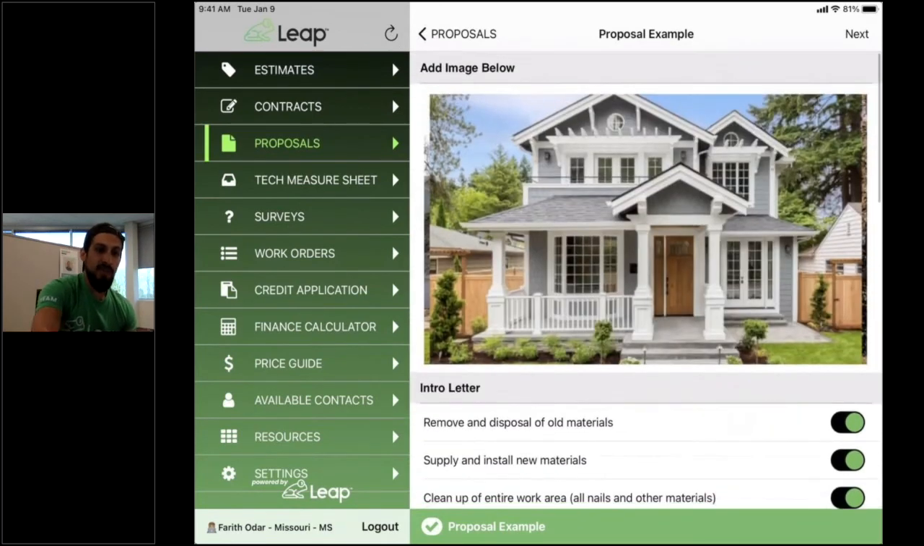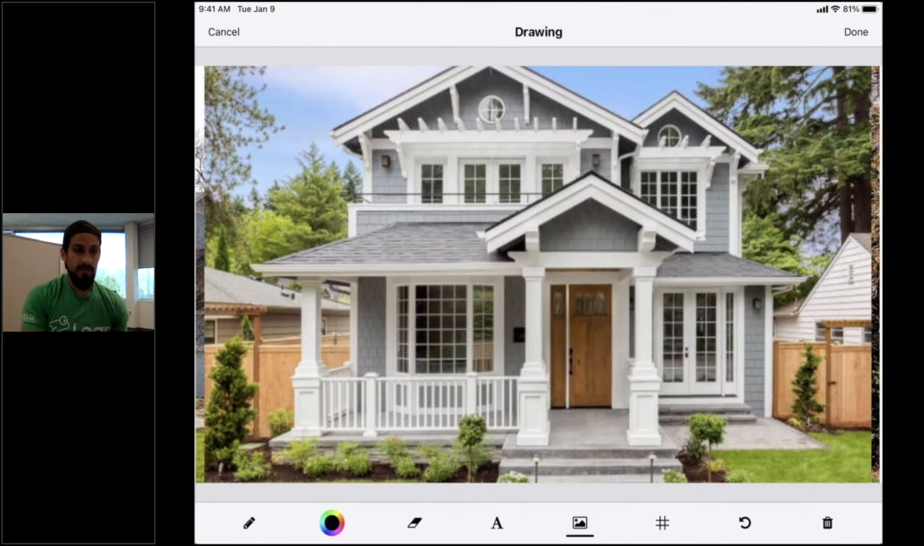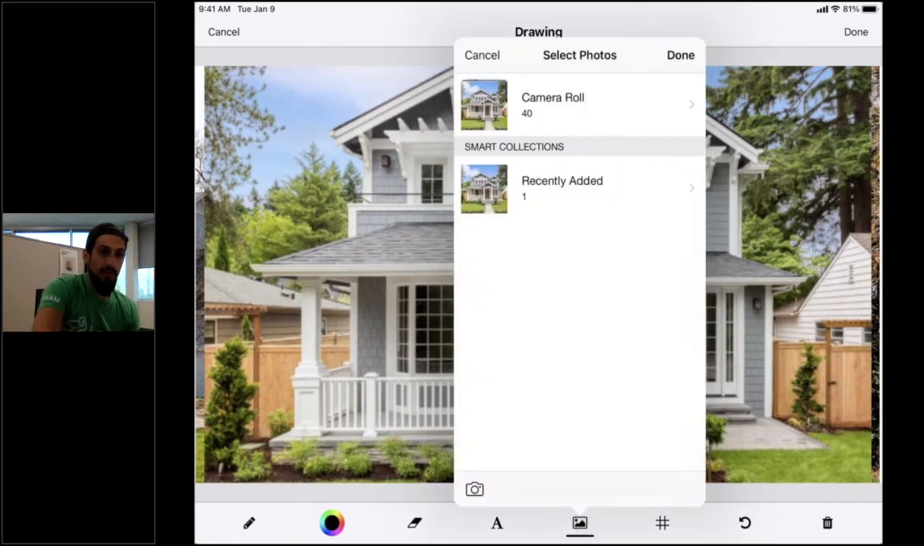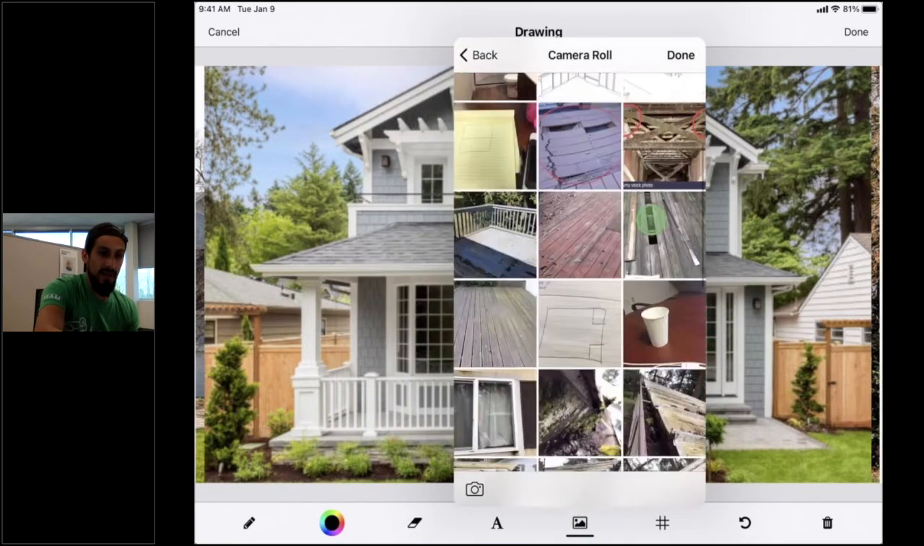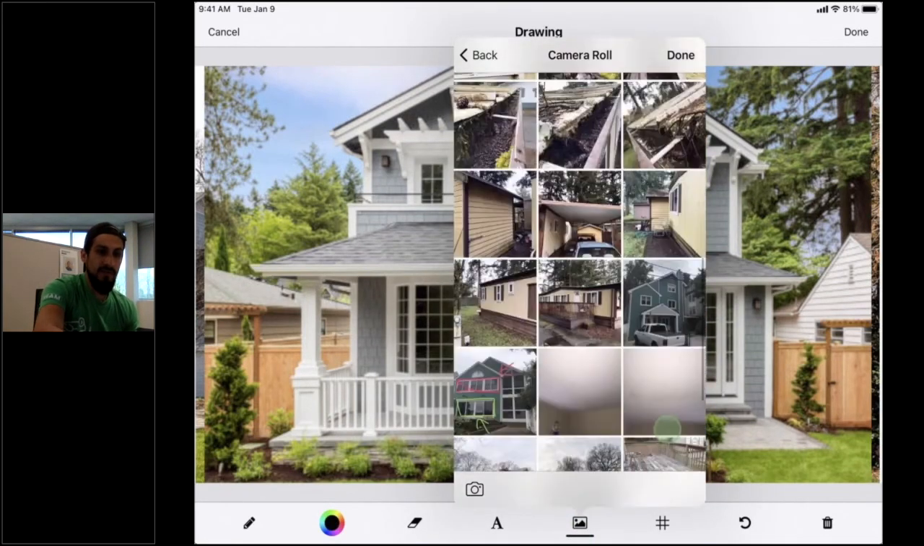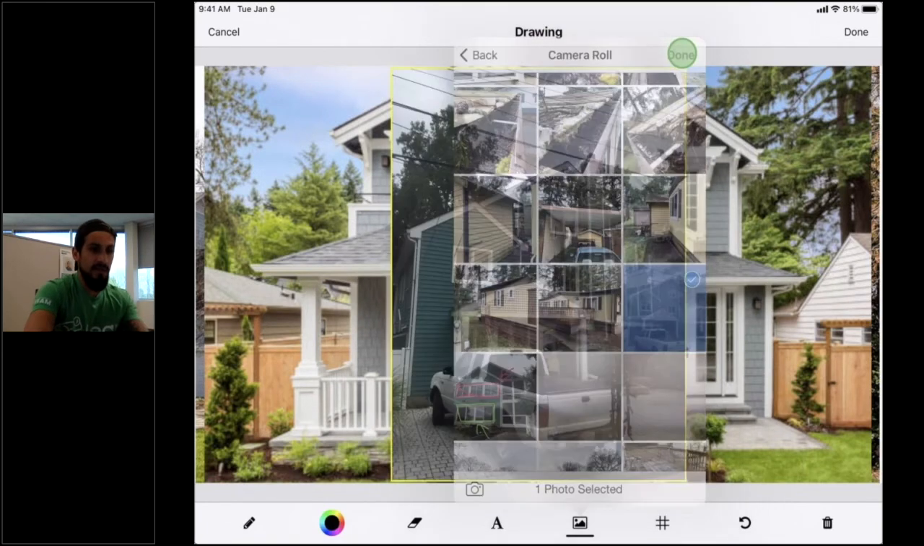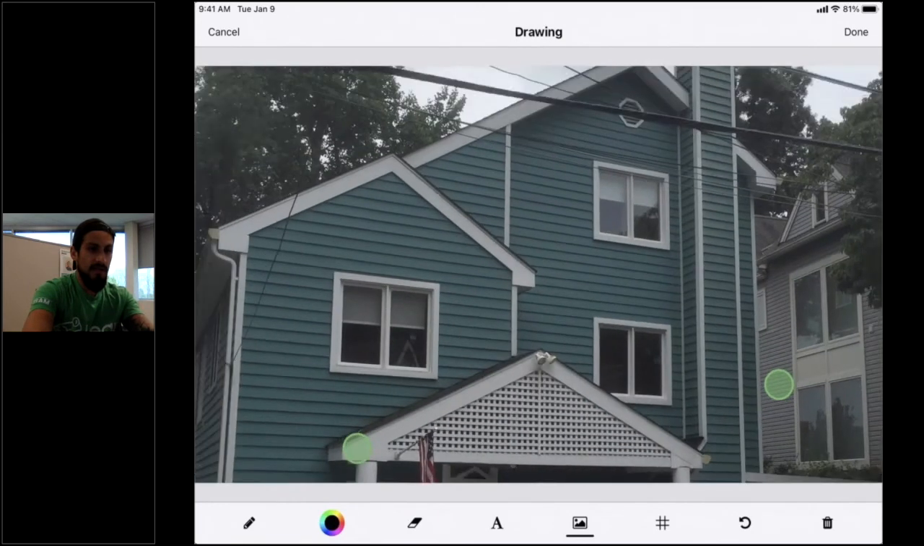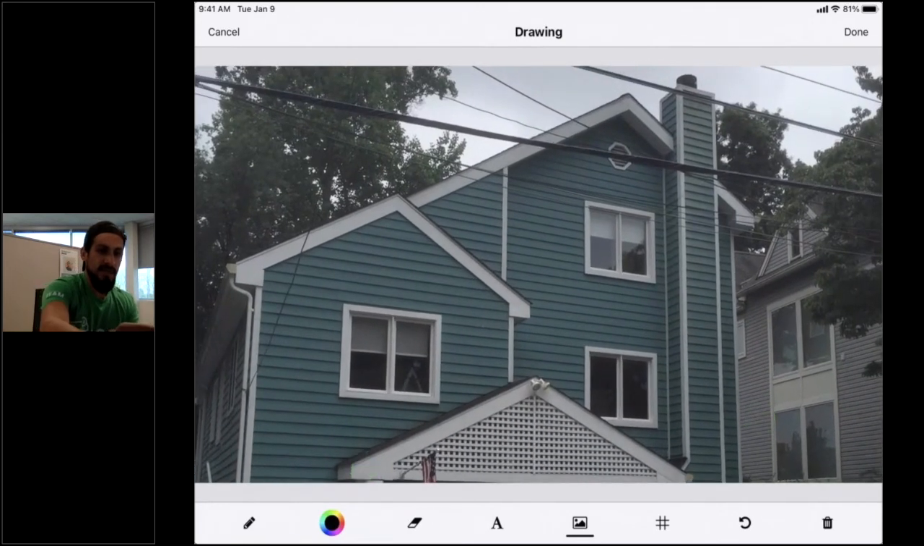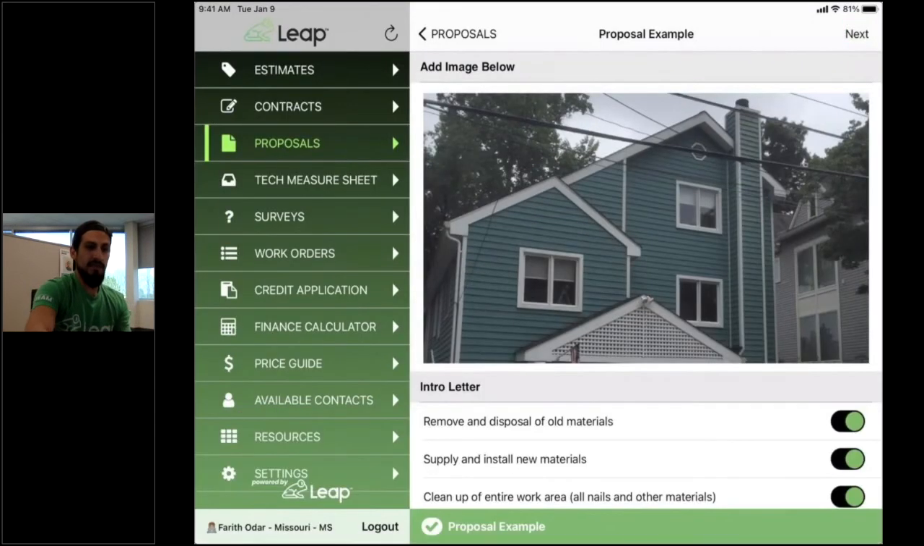I can even put a picture of the customer's house right here. So I can go right outside, take a picture of that. It'll be sitting in my camera roll, and I can bring that picture in. Maybe I'm using Hover or something like that. Let's just take this picture. Maybe that is my picture. I can expand it. Now this is going to be my cover page. Simple as that. I'm going to hit done.